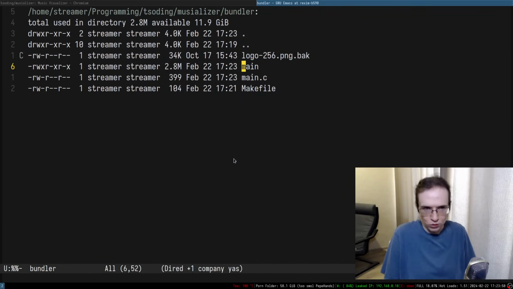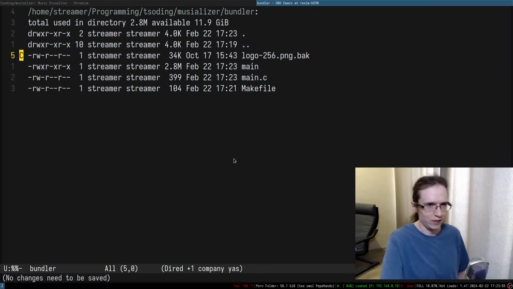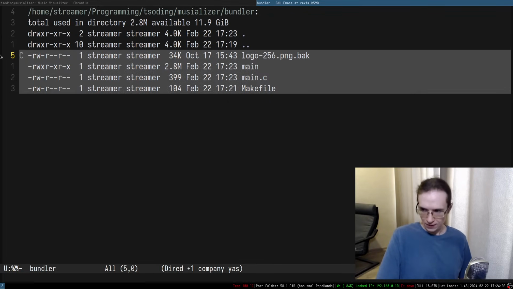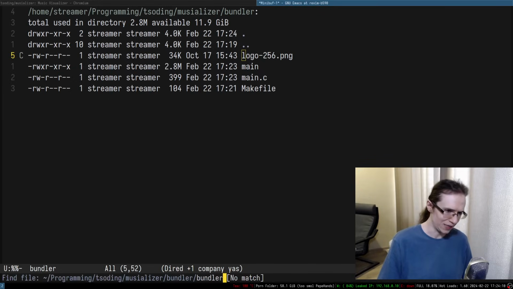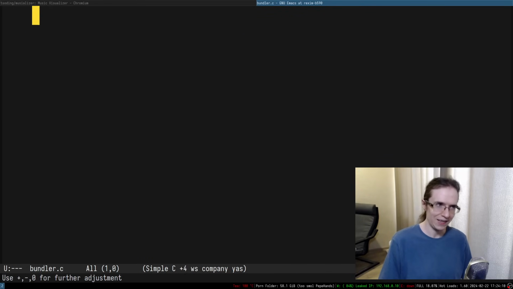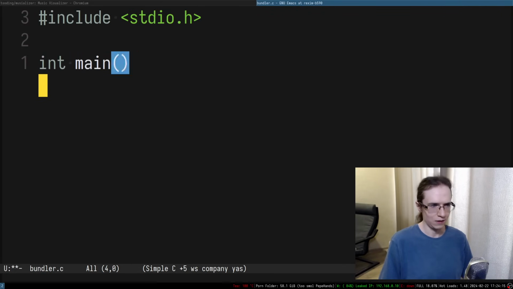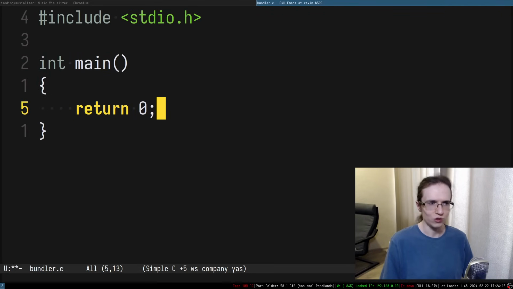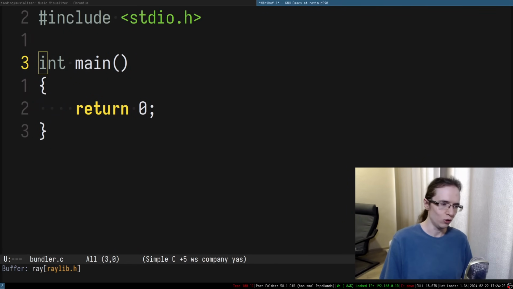So the thing we have to do, we have to create a bundler. We have to create an application that will turn this thing into the byte array of C. So let's actually go ahead and create a bundler, like a second separate application. It's going to be something like this, and we're going to just do something like that. So we need to be able to actually load the content of the file.